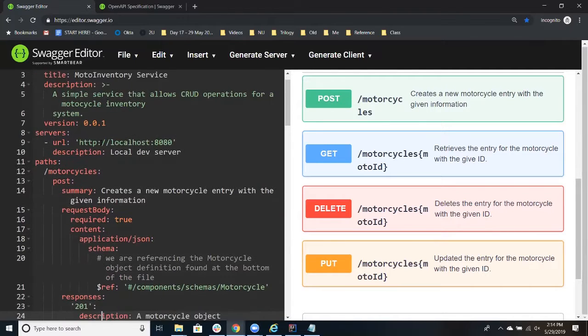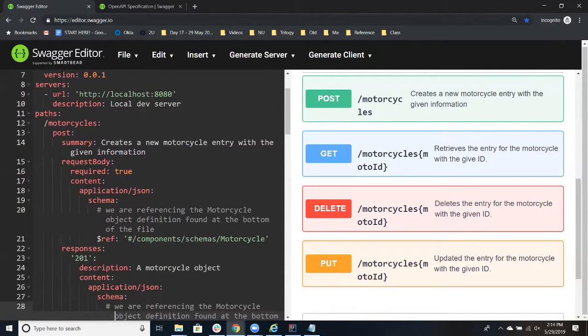Here on our motorcycles path, you can see here if we do a post, it's got a bunch of information about what to do with a post. For example, the request body is required on a post. It accepts JSON. And here we're referencing a definition of an object that we've got at the bottom of this file.